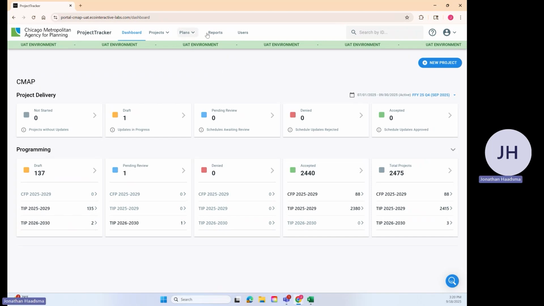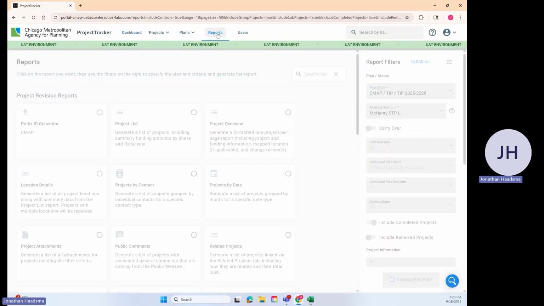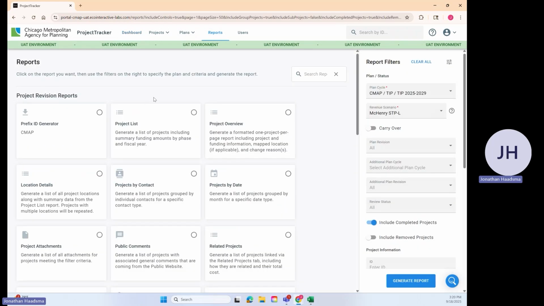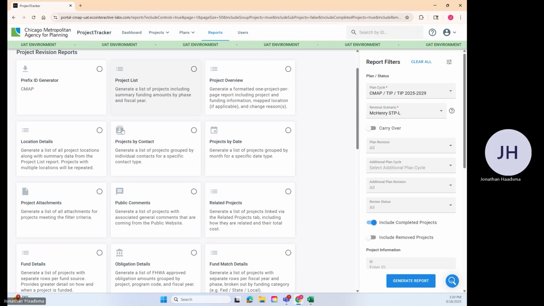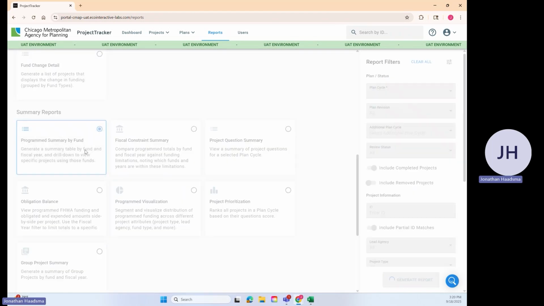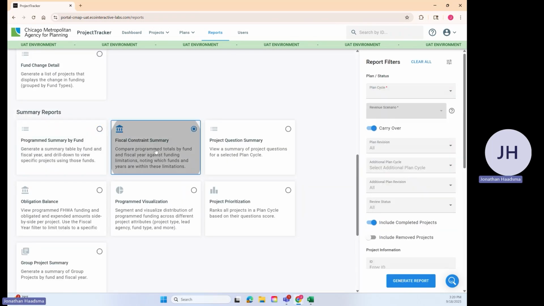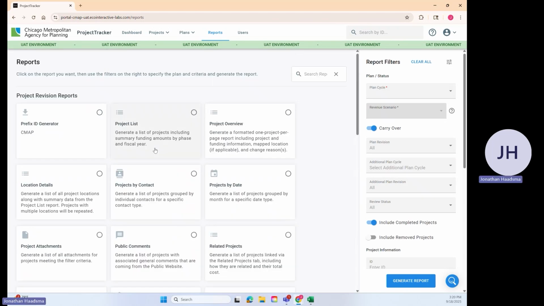So first, if we move to the reports tab up in the top, we can move to the reports section. We'll be going through 3 reports. The first will be the project list report. The second will be the program summary by fund report. And the third will be the fiscal constraint summary report. All 3 of these can be useful for carryover in that it centralizes all your projects that need action, and it identifies that universe of projects that need a review for carryover.